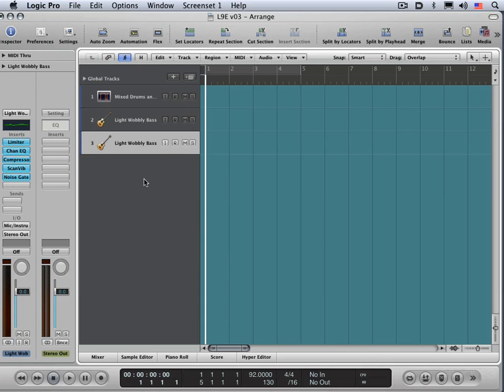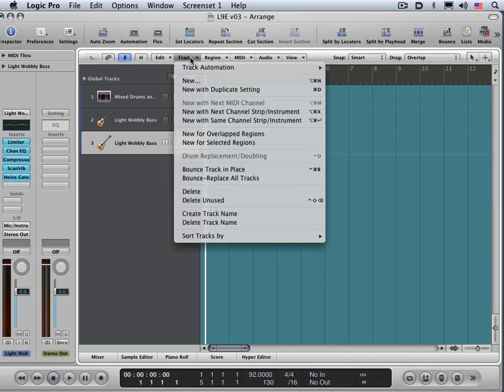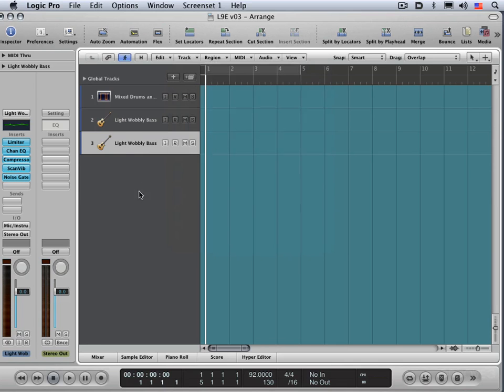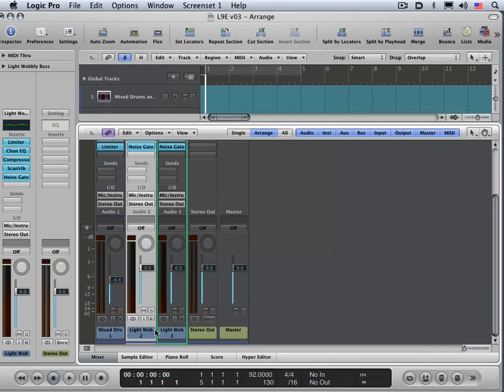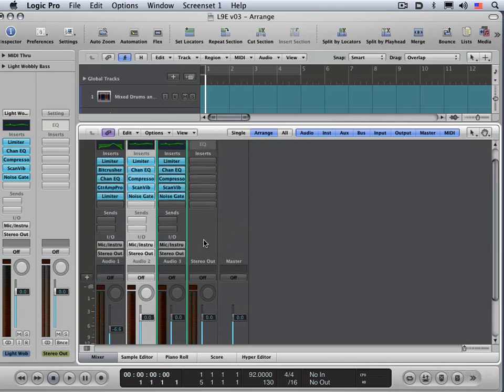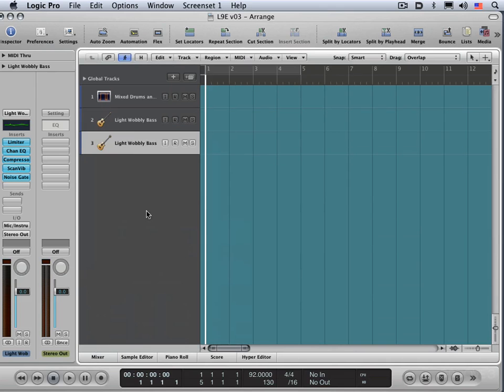I can also use the key command, Command D for duplicate, or under the track menu, I can go new with duplicate settings. Now if I open the mixer here, you'll see that those are two separate audio tracks, audio 2 and audio 3, both assigned with the exact same channel strip settings. So that's useful if you, let's say, have some guitar processing that you really like and want to record another guitar track quickly with the same settings. You just hit that command and you're good to go with a new track.